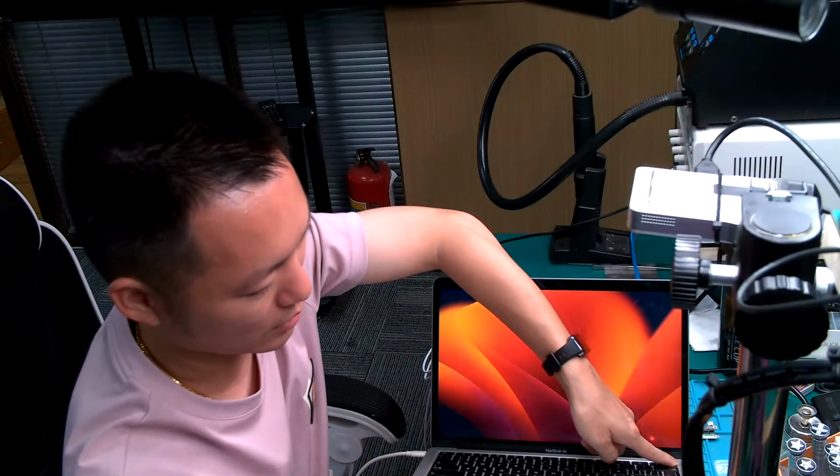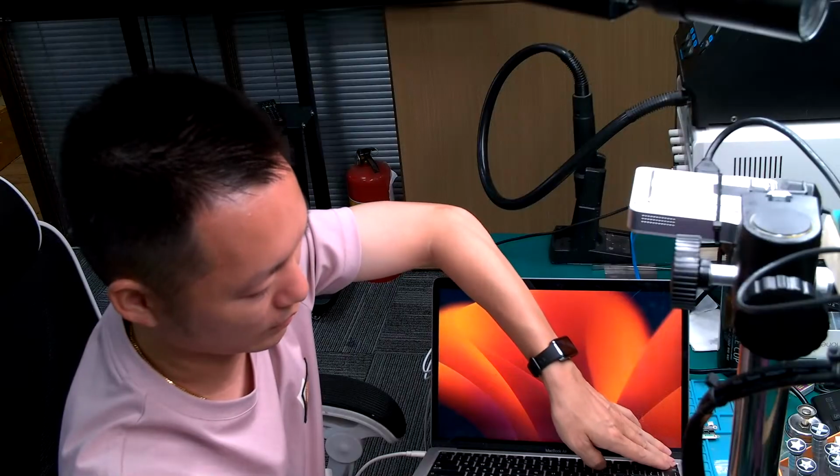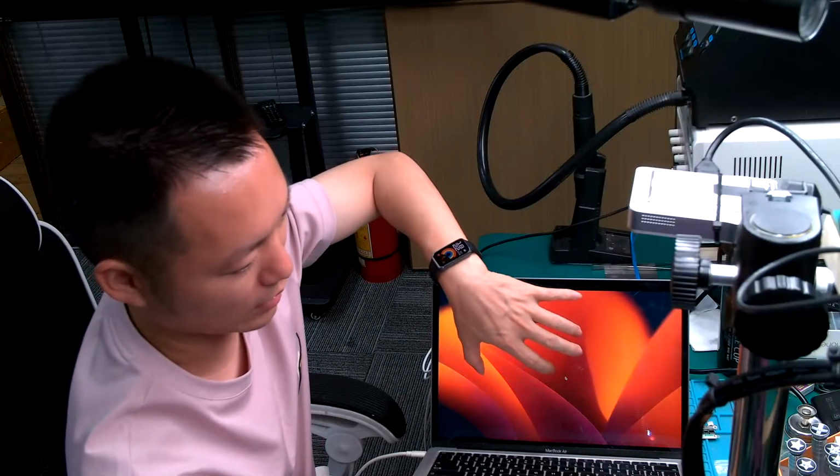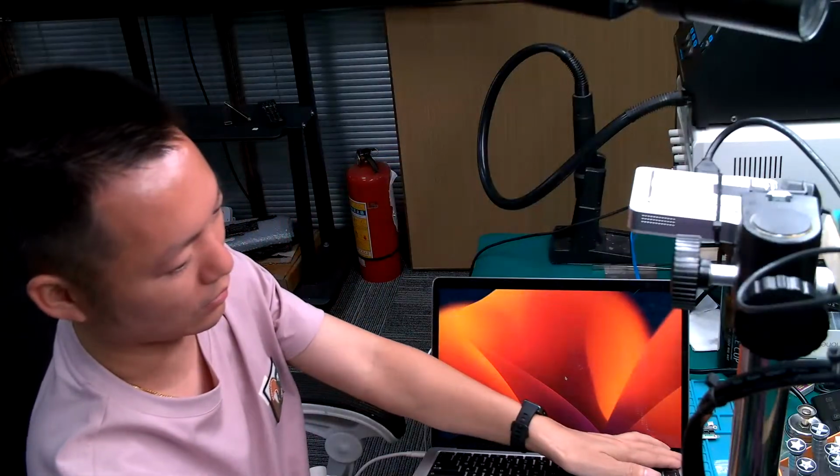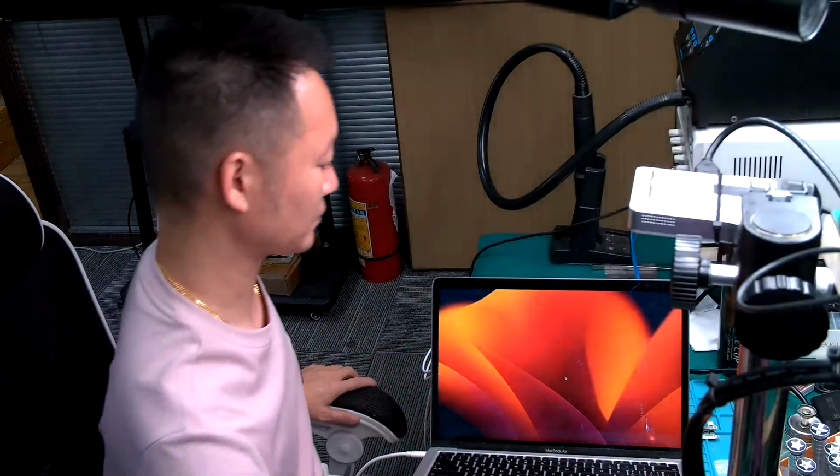Now without the Touch ID, so Touch ID not working. Okay, just all the function is okay. Just the Touch ID not working. The other is okay.